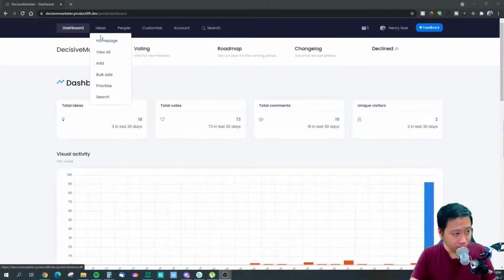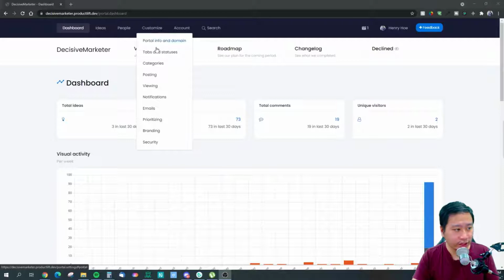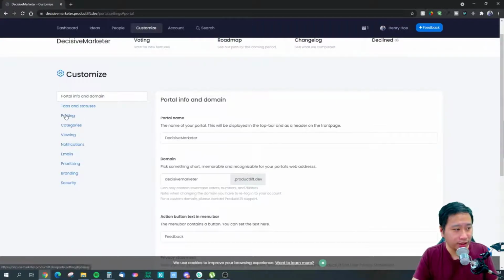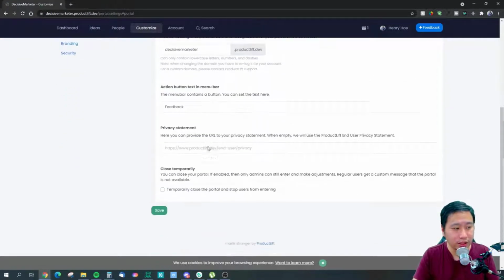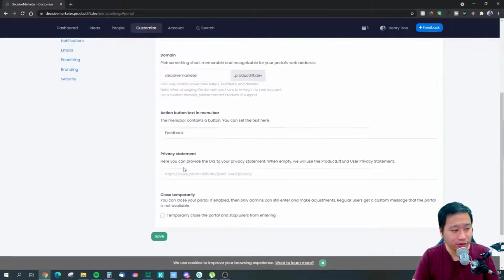So you can add your ideas in here. This is actually the admin dashboard, and then you can invite your users, your admins, and this is actually where you pretty much customize everything. One thing that they don't have right now is CNAME. There's no custom domain. You can only make use of their subdomain right now.